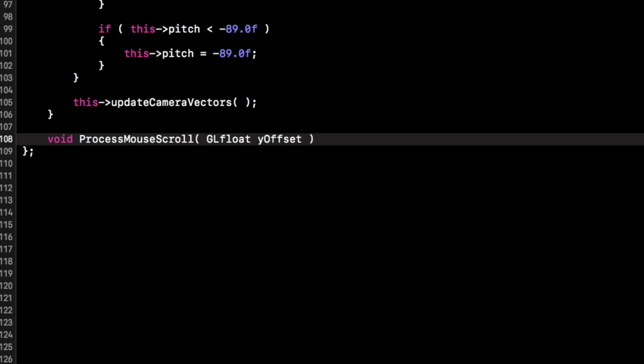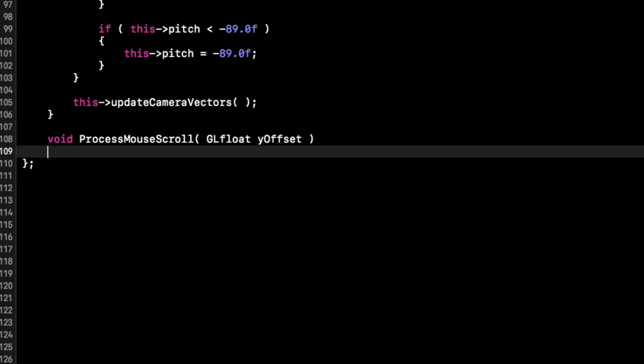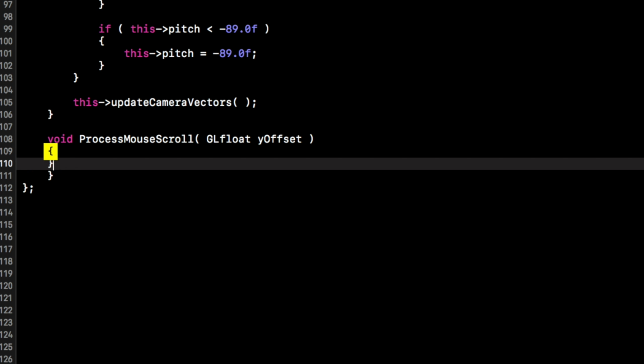A lot of mice don't have horizontal scroll, but quite a few new mice, especially gaming mice and dual productivity mice, do. But generally speaking you probably only want to do Y, aka vertical scroll. So we're going to be detecting that. We can easily extend this method and this class in general to suit your requirements.